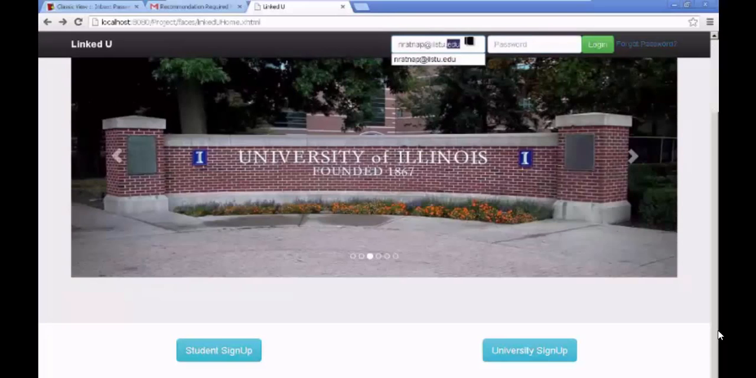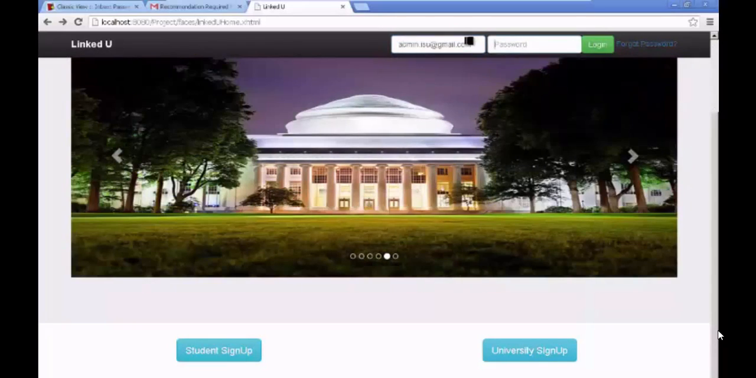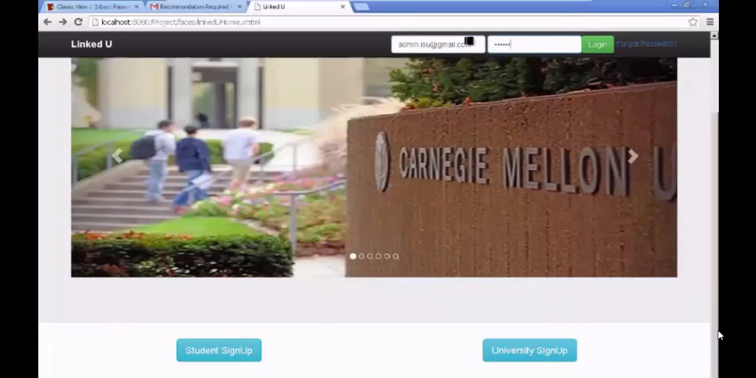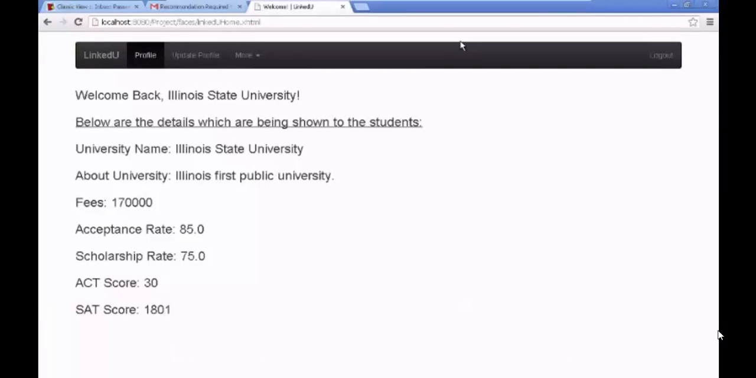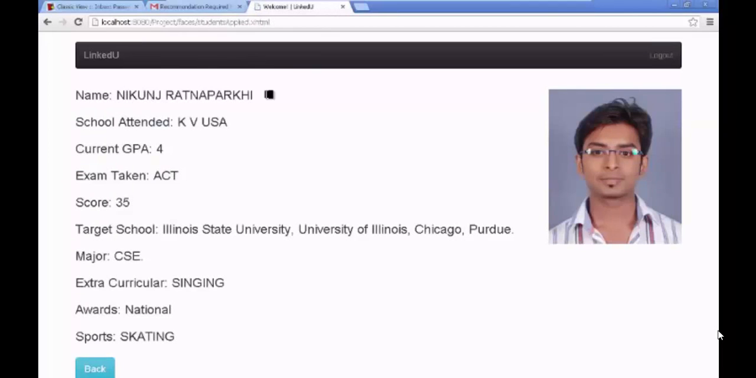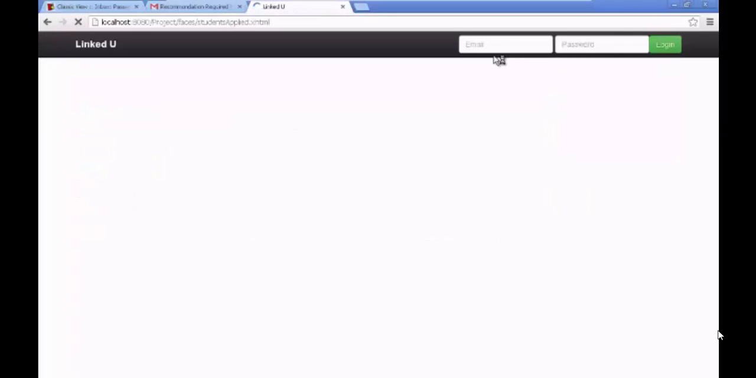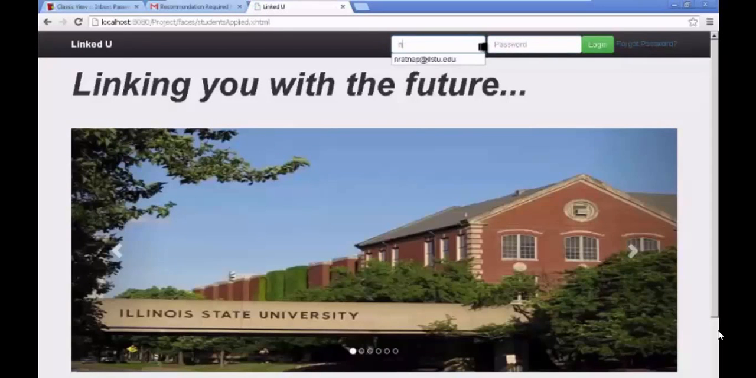If I log in with the credentials of any university, and a university representative wants to check which students have applied to their university, they can log in to their account, click on the more link here, and check the number of applicants. Here he can see that only one student has applied to the university, and they can check the details as well. So this is pretty much about our application from the university perspective.